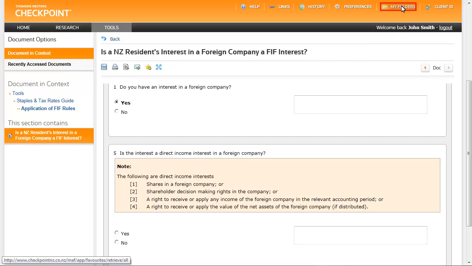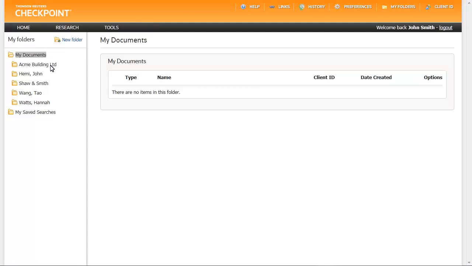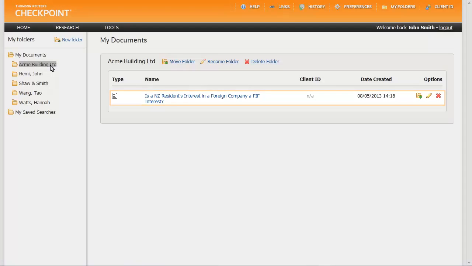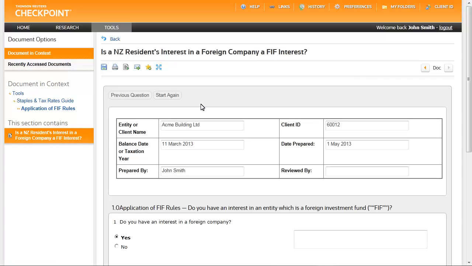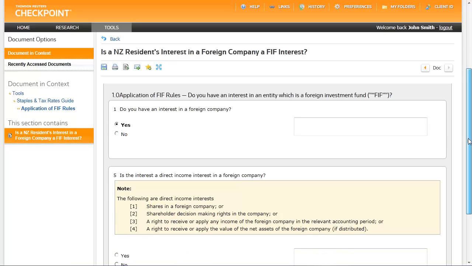We'll go back to My Folders, where you now see a link to the partially completed checklist. To open the form again, with all of the partially completed information, click the document name. Here you can see that it opens with the partially completed tool exactly as we left it.